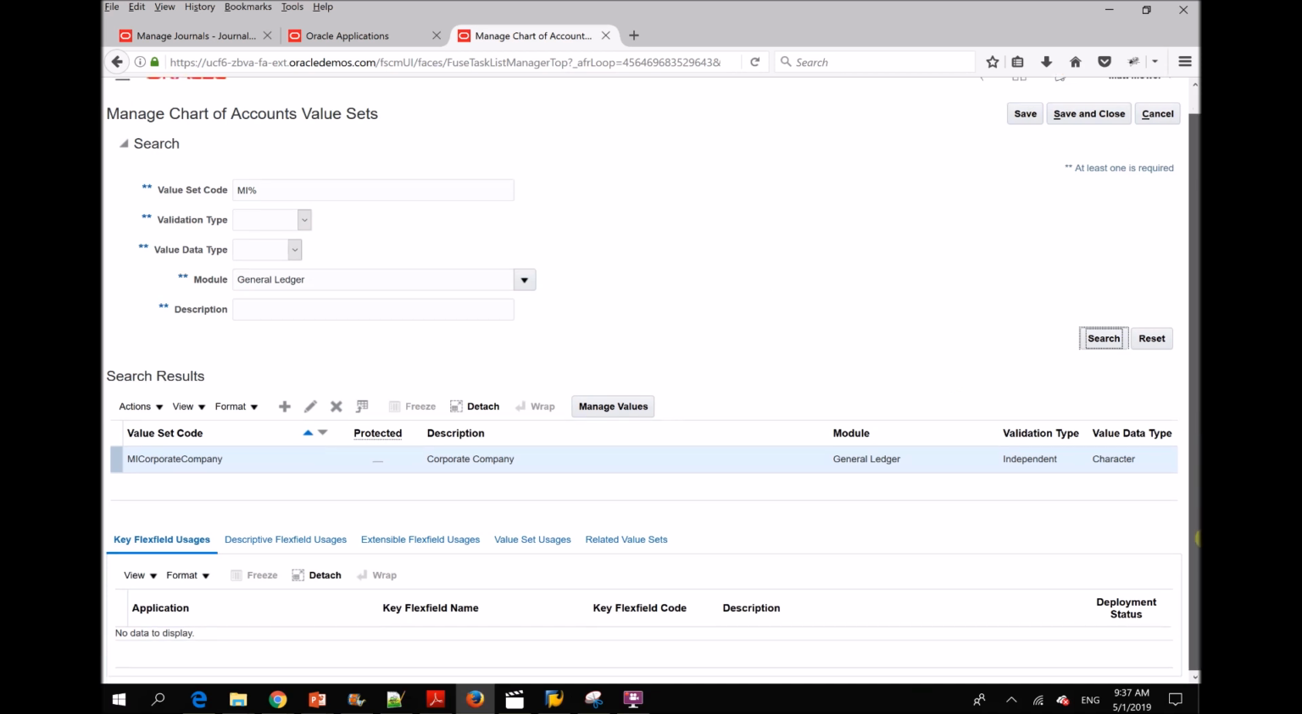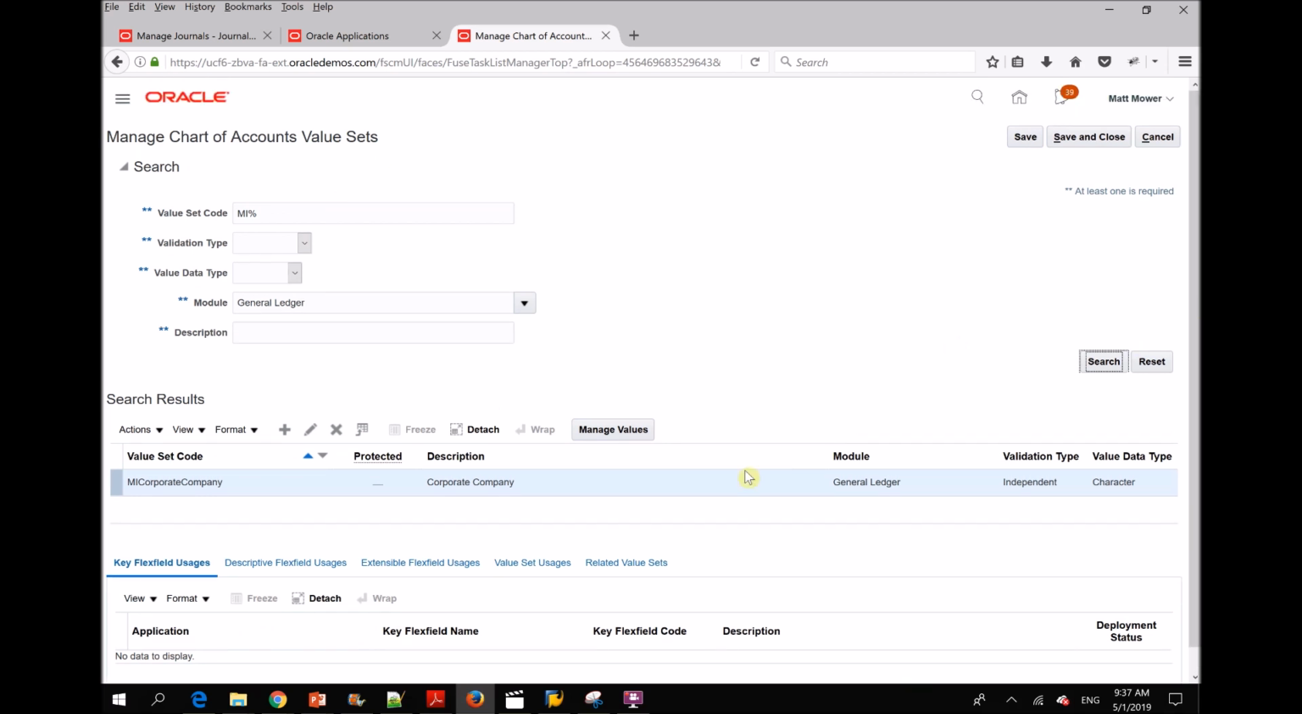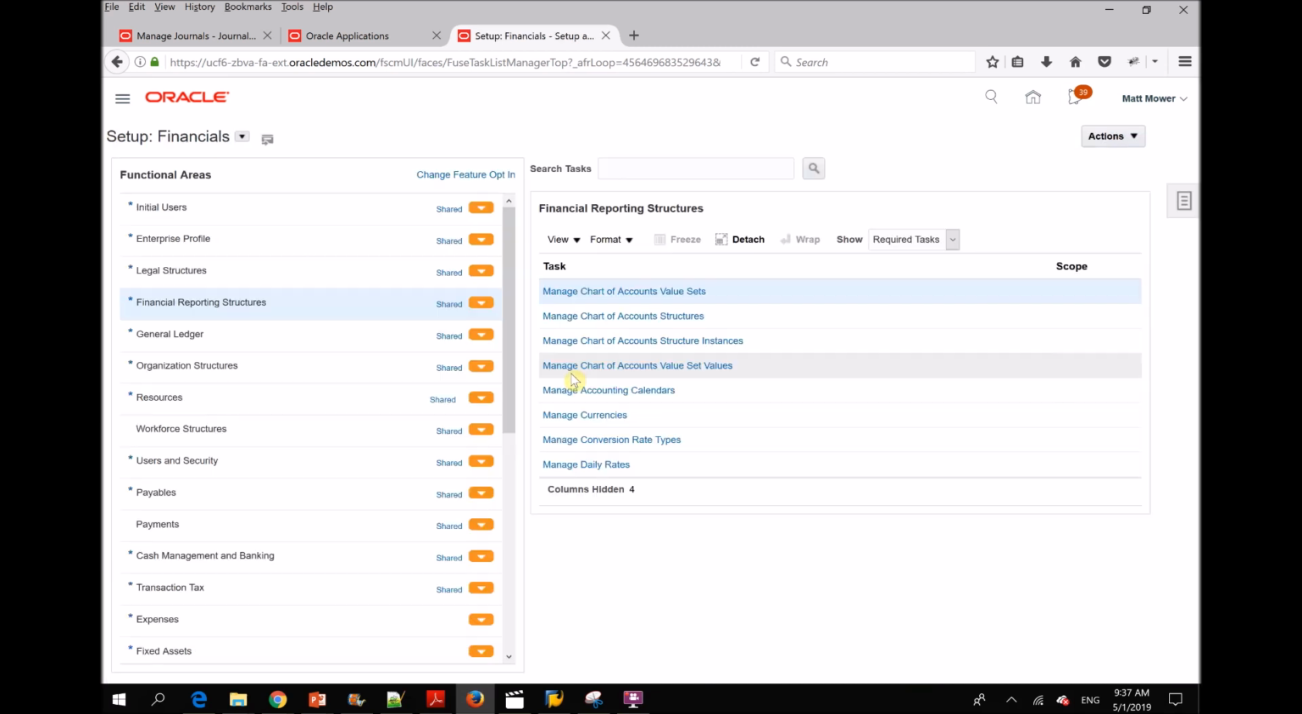And if you want to create the values, right now if you see there is no usage because you haven't used this value set anywhere else. Once you start using it, the system will show you the applications where this specific value set is being used. As I said, you can use this manage values to create the values, but let's use another page which is available from here, Manage Value Set Values.